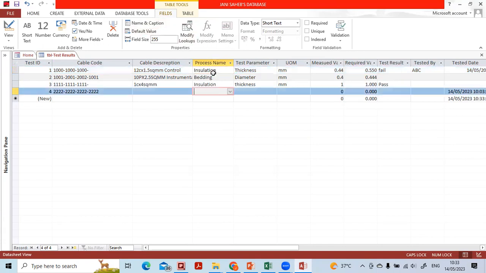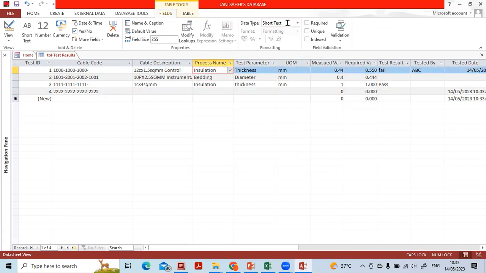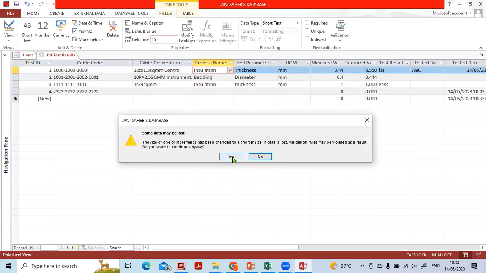For example, here, let us say this one. Say this field text. This is short text. The characters, how many characters here? Maybe 15 characters. But the field size I have now defined is 255. I can make it 15. So if I make it 15, it will take only 15 characters.